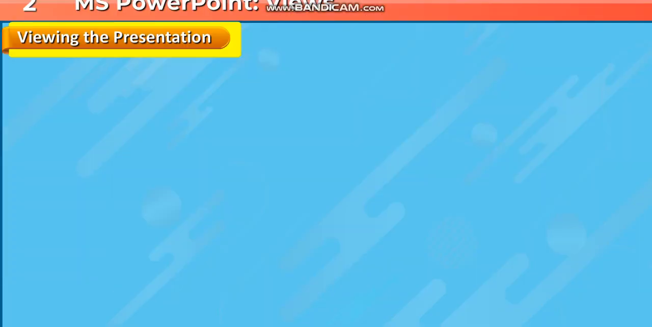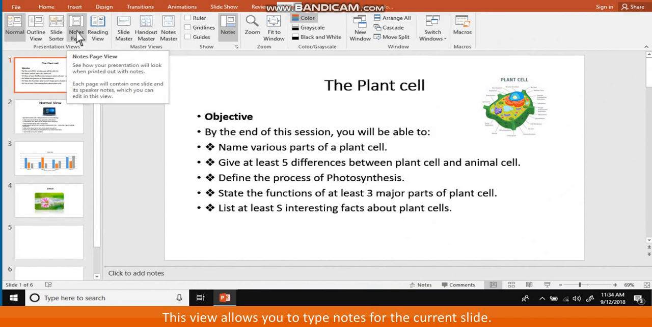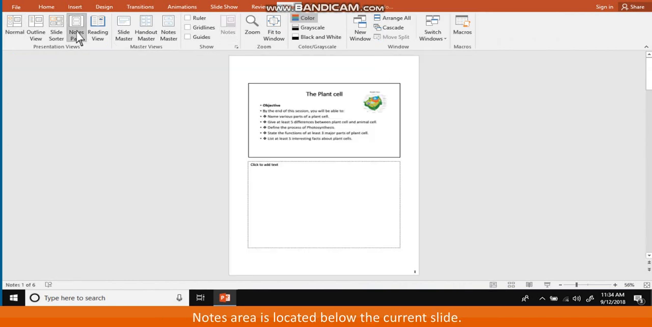Notes Page View. This view allows you to type notes for the current slide. Notes area is located below the current slide. Notes can be printed or included in the presentation.